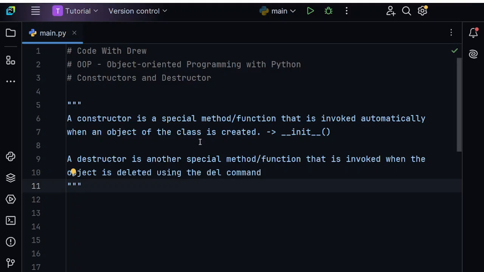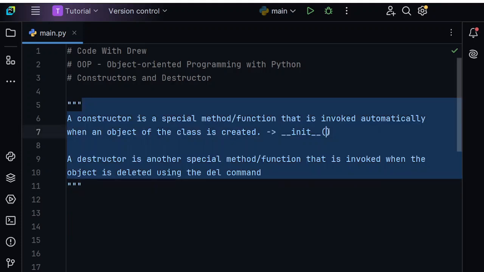Let's talk about a constructor and destructor in object-oriented programming with Python. What is a constructor? A constructor is a special method or function that is invoked automatically when an object of a class is created, which means immediately we create an object of a class, an instance of this class, this function is invoked automatically. And this function is defined by using this keyword, __init__, followed by your parentheses.